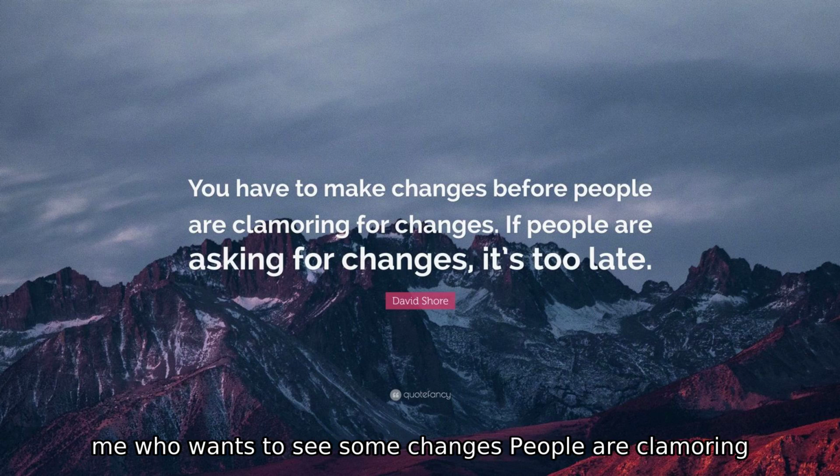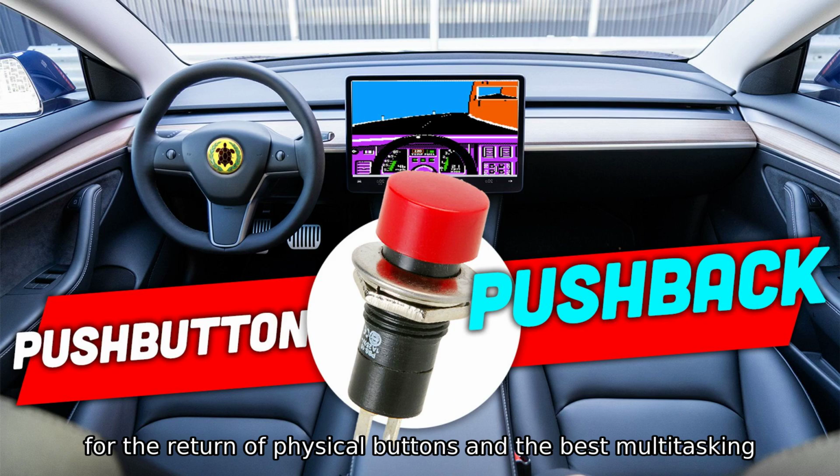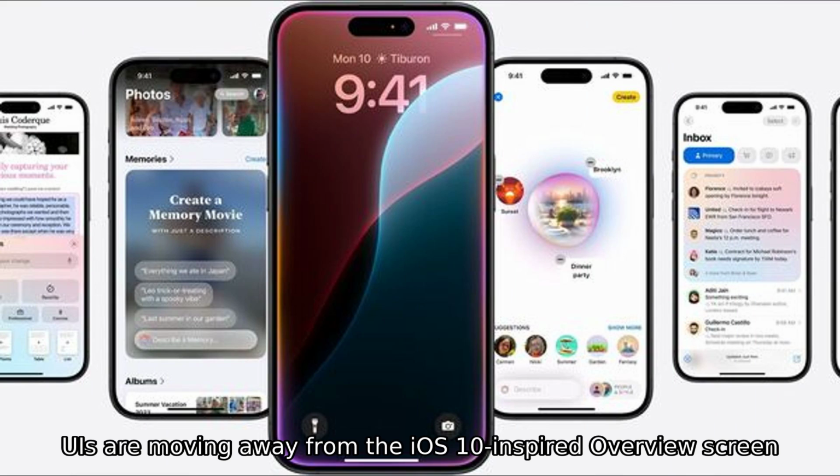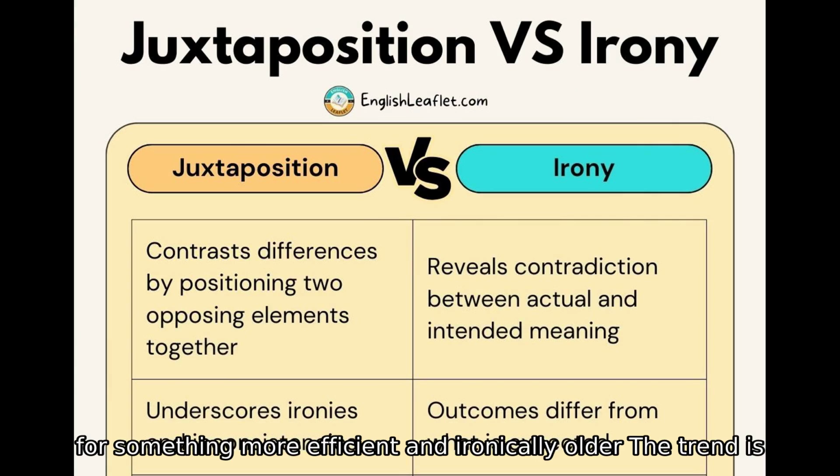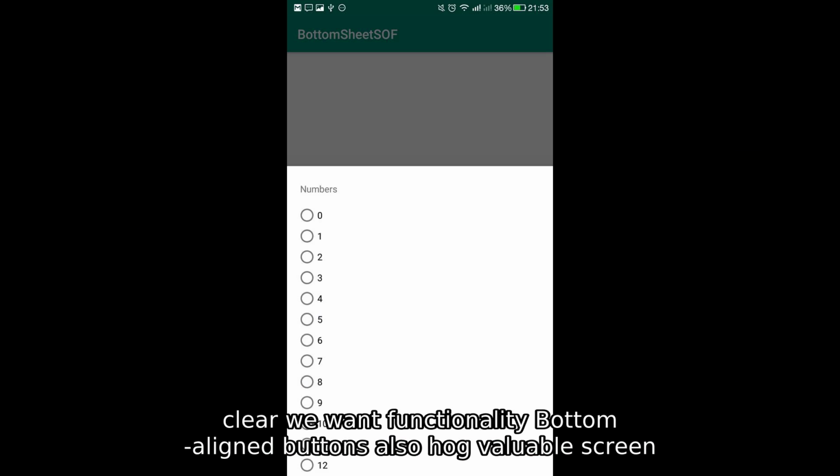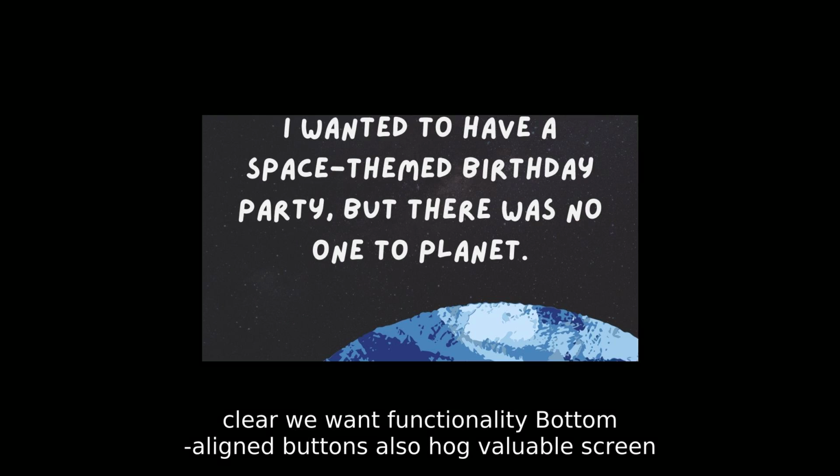And it's not just me who wants to see some changes. People are clamoring for the return of physical buttons, and the best multitasking UIs are moving away from the iOS 10-inspired overview screen for something more efficient and, ironically, older. The trend is clear. We want functionality. Bottom-aligned buttons also hog valuable screen space.